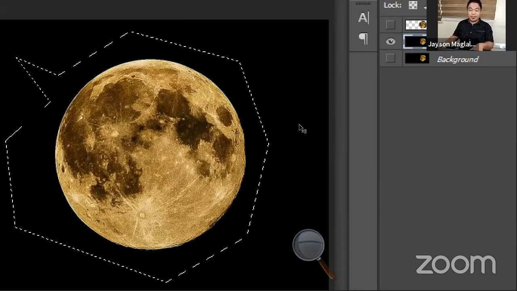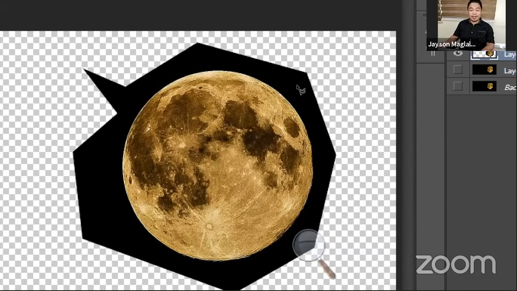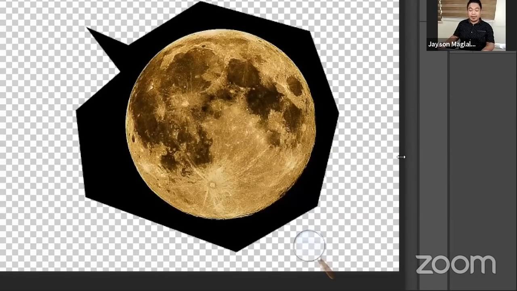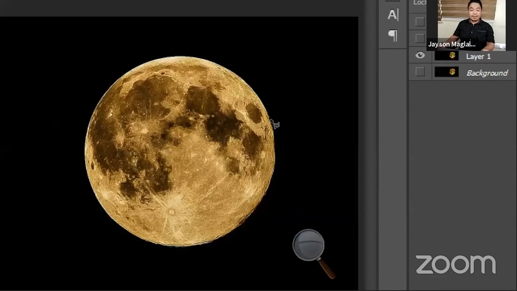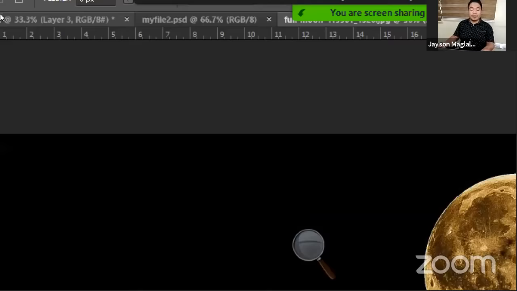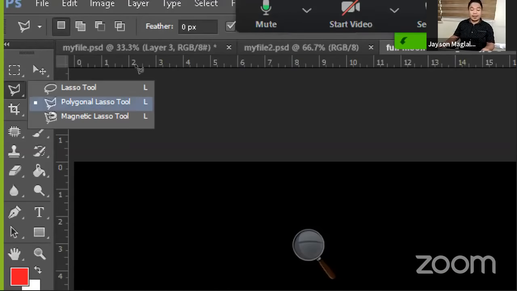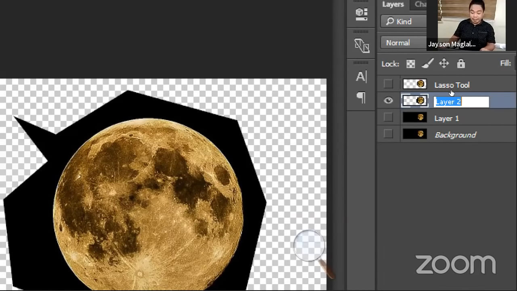So, when you hit Ctrl-J ulit, hide ko yung original image, you'll see that yung selection natin creates a polygon actually with so many sides. We can try to select this as close as possible, but again, since yung selection natin is circle, hindi po perfect yung tool na ito, yung polygonal lasso tool for this kind of selection. So I'll rename this example as polygonal.